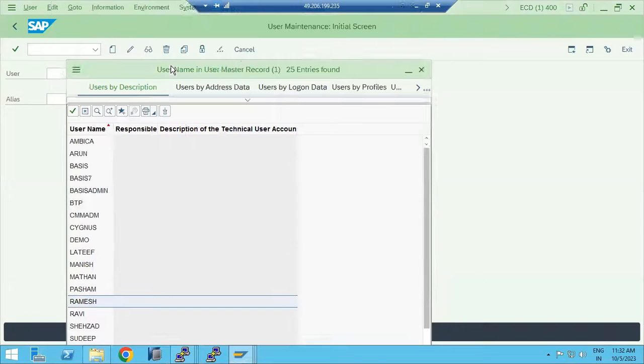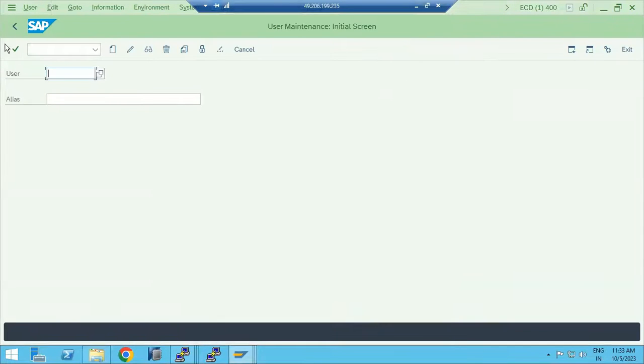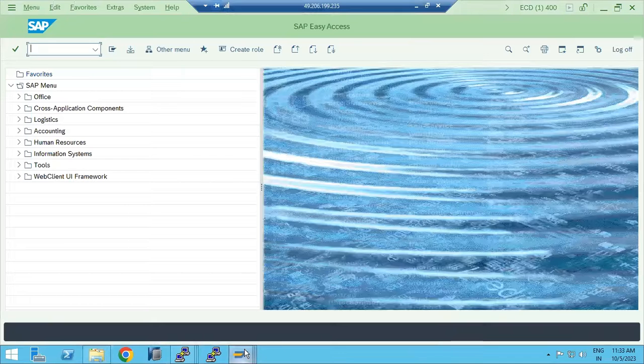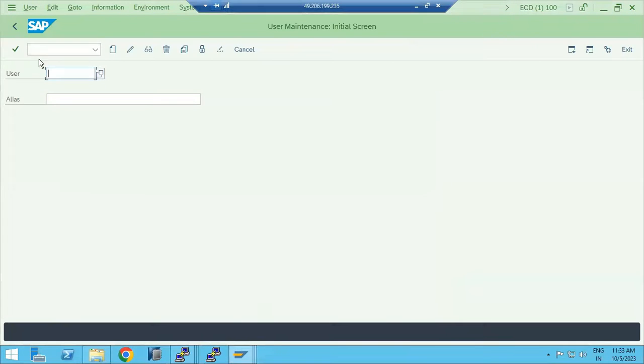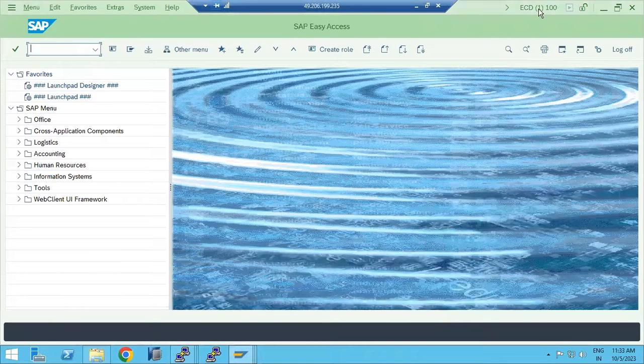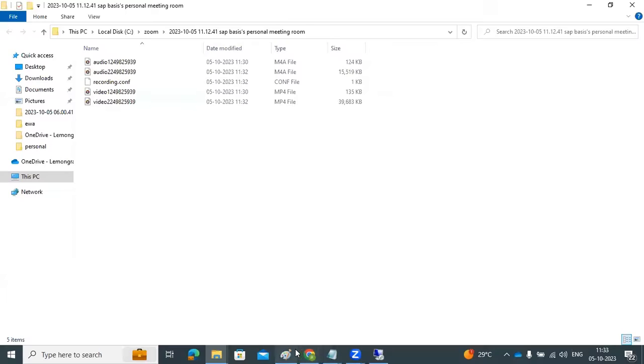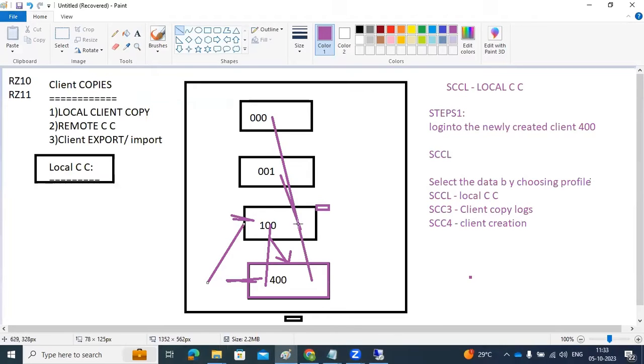Here we have used the local client copy technique, so that whatever data is there in the 100 client, the same data is copied, 100 to 400 or 400 to 100. That is called the local client copy.